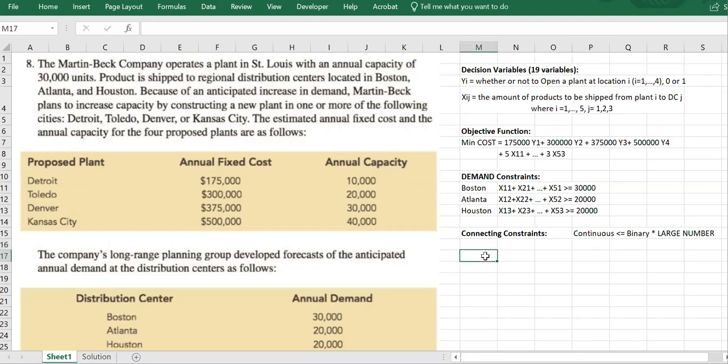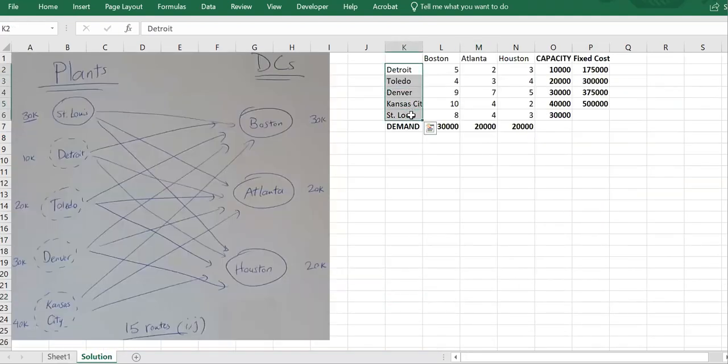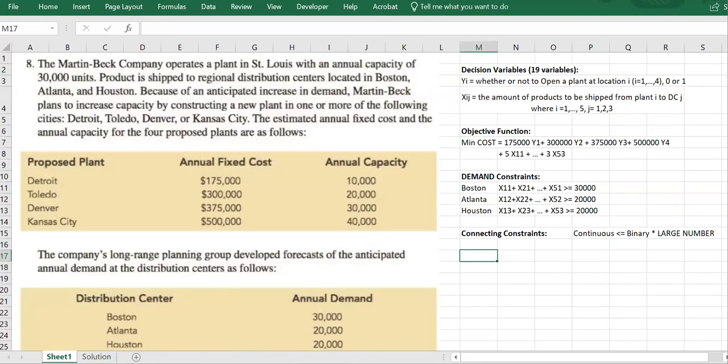So I'm going to write it for each one of these 5. Let me just get this list from here and type it here. So for Detroit, the continuous variable, the amount of items shipped from Detroit is going to be X11 plus X12 plus X13. The items shipped from Detroit, right?